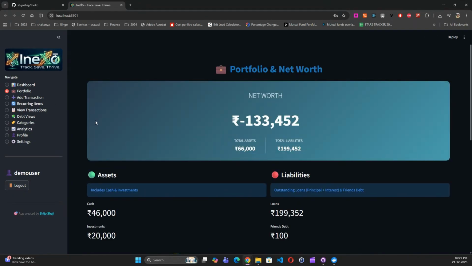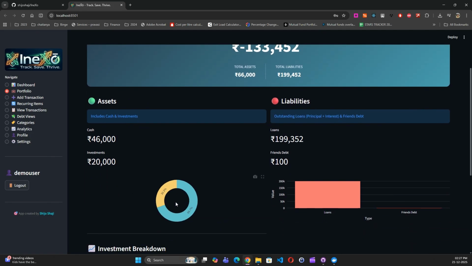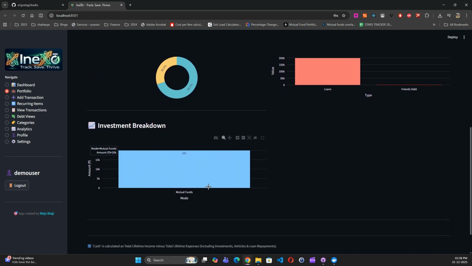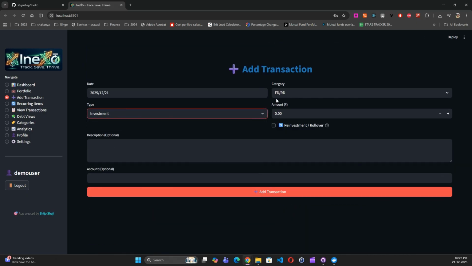Now in portfolio, if you see, you see 20,000 is invested. So where is the 20,000? 20,000 is part of investment and the rest as cash, that's like 69 percent. Yeah, 69 percent is in your assets as cash and the rest is in your investment. And in the investment breakdown, you can see this 20K is in mutual fund. So let's add one more investment, and let's say an FD, I have added 10,000.